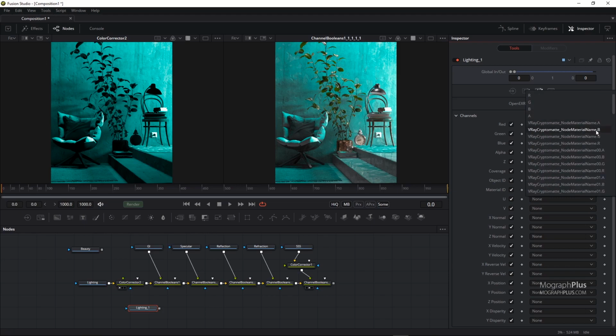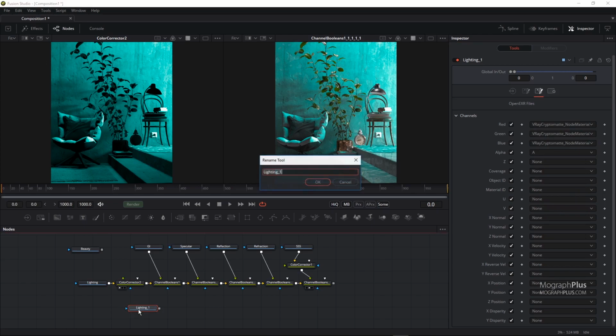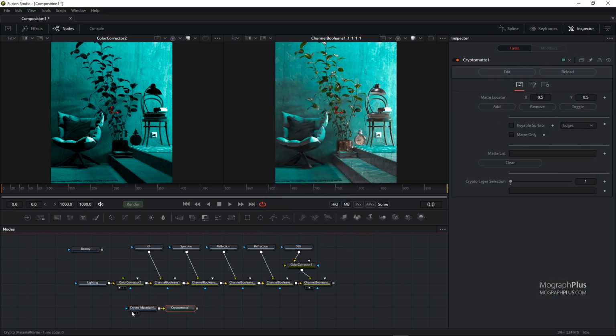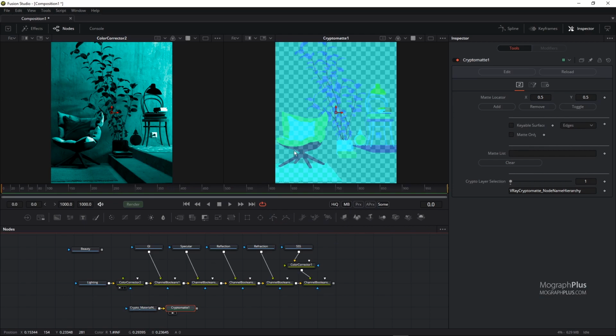If you select this node and press Ctrl-Space to add a Cryptomatte node, and see the result of the Cryptomatte node in the left view, this Cryptomatte node that we just added is basically what that plugin that I mentioned before will add to Fusion. Make sure to install that Cryptomatte plugin before actually starting the lesson.